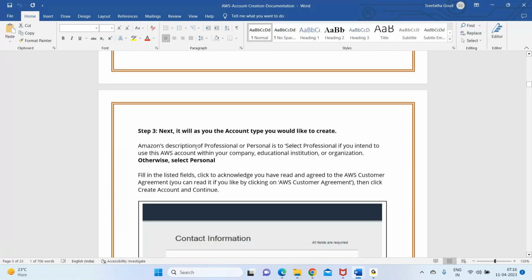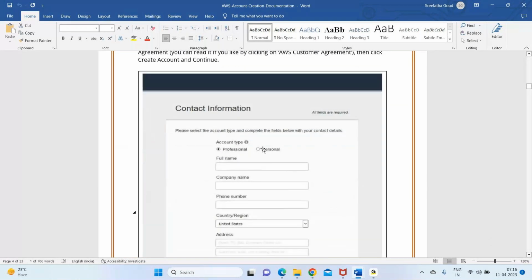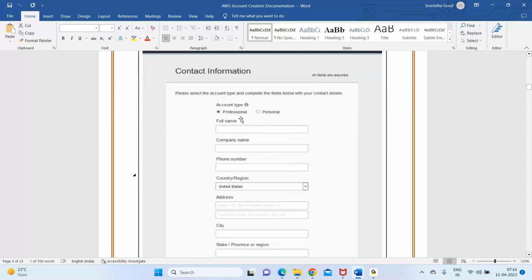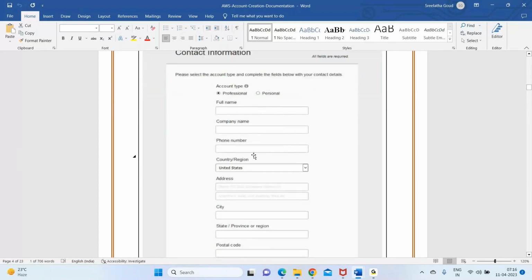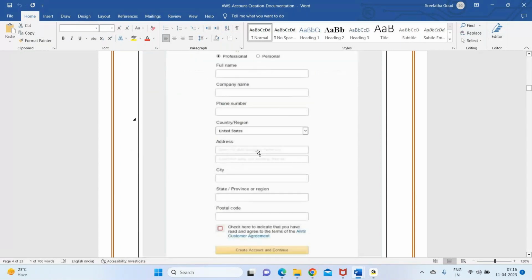Next step is simply to select that this is a personal account, and enter the details. No need for any company details. Even if you don't have a company, it's not mandatory. Just give a full name, select India, and give a basic idea of your location. No need for a house number, simply your city and postal code.